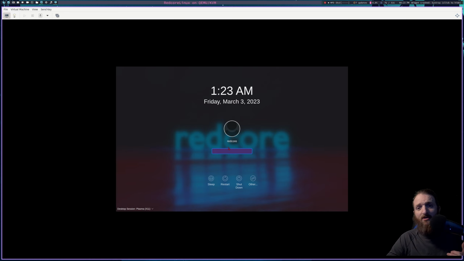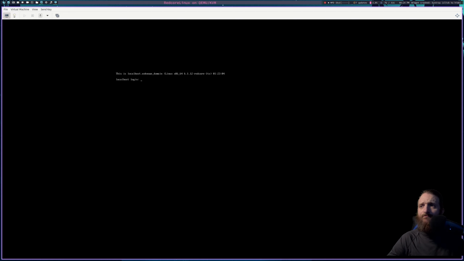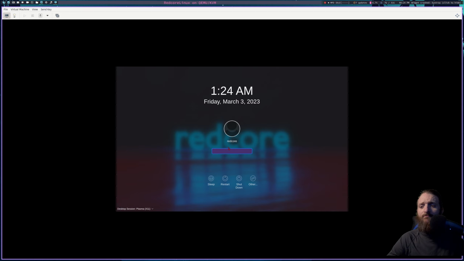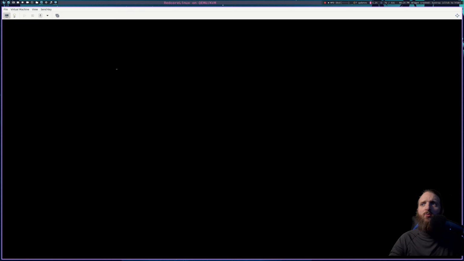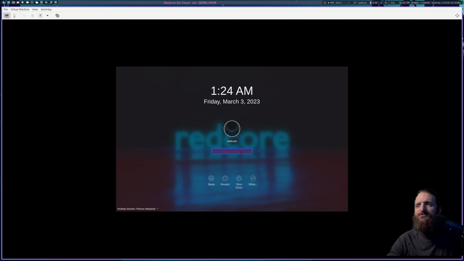I heard the login sound on my headphones. Let's hit enter again. I'm definitely hearing a login, but nothing's really happening. Let's change this to Wayland. I doubt it's going to work with VirtManager because of the drivers. So I'm not exactly sure what is actually going on here. Try X session.